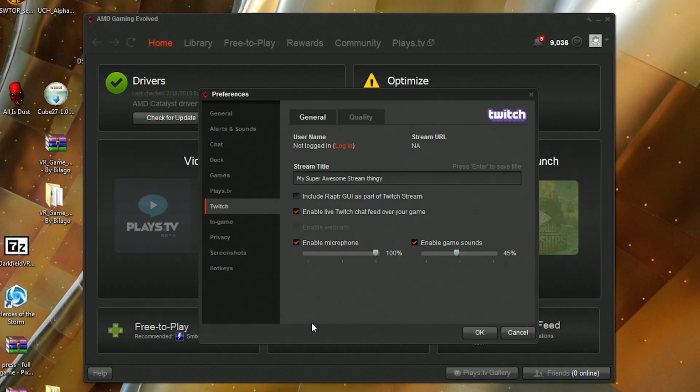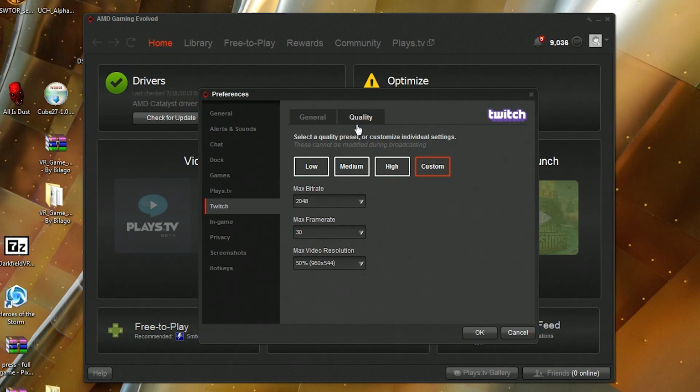And again, I recommend putting your game sound somewhere between 40 and 50%. Just to make sure that people can hear you say the words, because I can't vouch for everyone's microphone. They're not always sexy big blue Yetis or something. And then, of course, quality again for Twitch.